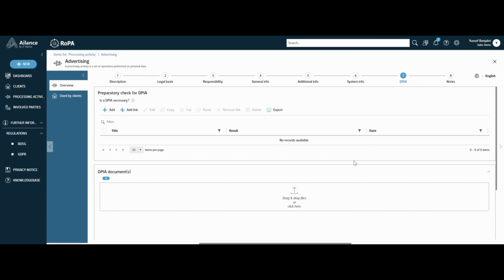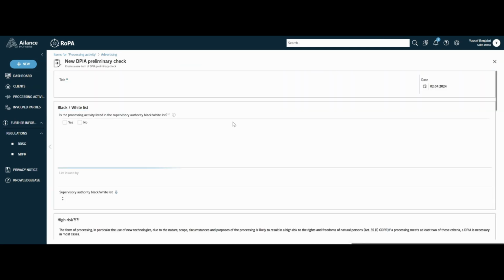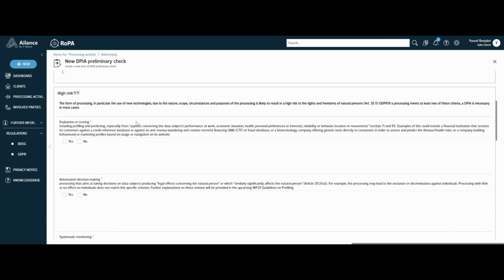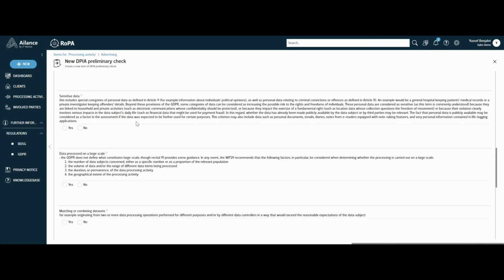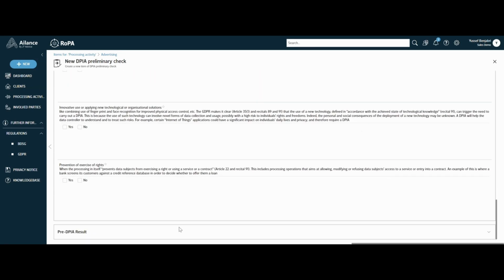The DPIA section allows for the conduct of a preliminary data protection impact assessment to determine if a full examination is necessary for the procedure. In the future, there will be an option for a full data protection impact assessment. To do this, click Add. And click our way through the given questions. These obviously affect the outcome of whether a comprehensive data protection impact assessment is necessary, which can be viewed below.